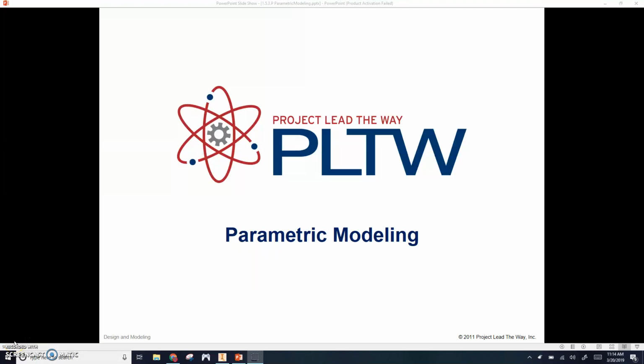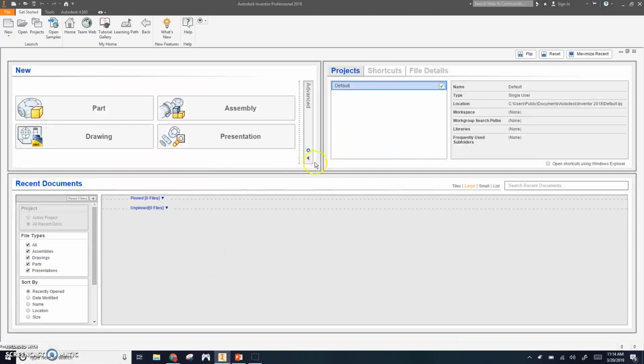Hello class. Sorry I can't make it in today, but I would like to go ahead and start doing some parametric modeling with you guys in Autodesk Inventor. So go ahead and open up Autodesk Inventor on your desktops, on your PCs in the computer lab. When you're in Autodesk Inventor, go ahead and click the new part. We started one of these yesterday, but go ahead and click another new part.